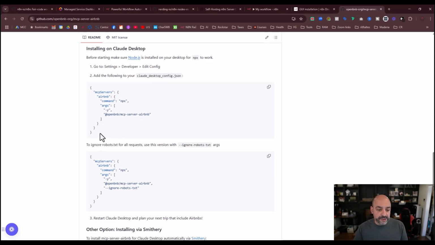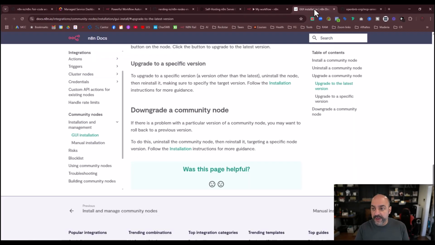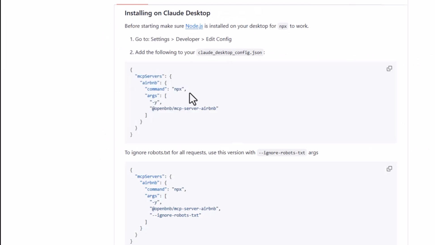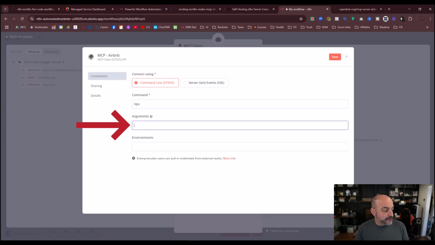So what we're gonna do is we are gonna go to our line right here and we're gonna do MCP-Airbnb. Okay, the way it's written is we definitely wanna understand. So here it's gonna ask you for the command. So the command is the NPX, all right? So we're gonna put over here in the command. The arguments are gonna be the next part.